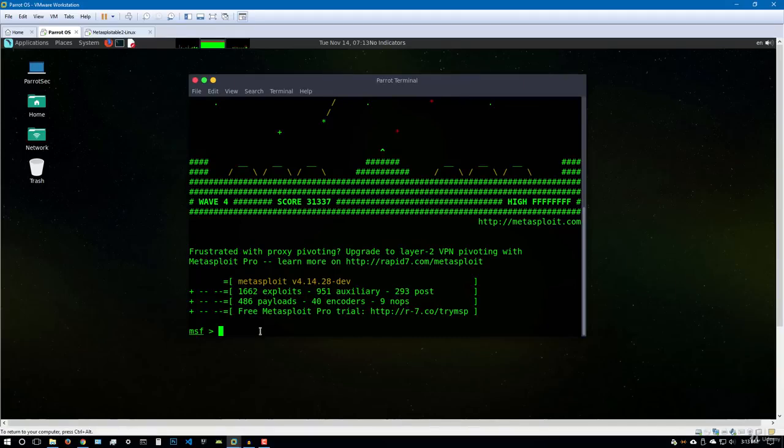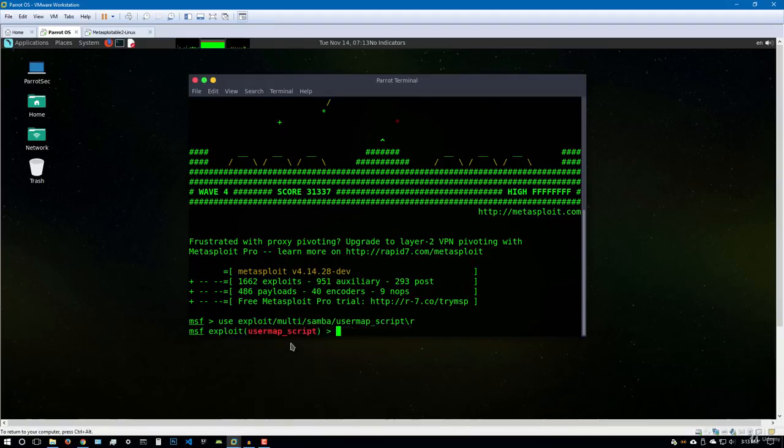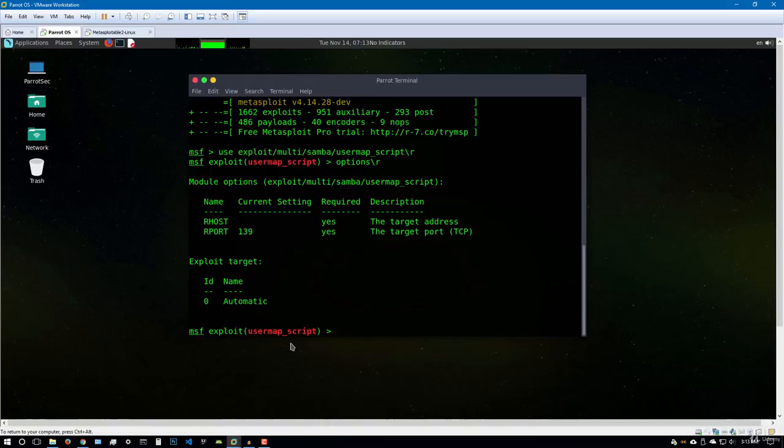I've got the exploit, so I'm going to paste it here. I'm going to say use exploit multi samba usermap script, and there we are. Let's look at the options available. Right now it's telling me the options are the RHOST, which is the target IP address, and the port. The port is fine because it's configured correctly as port 139. Awesome. Let's set the RHOST to the IP.